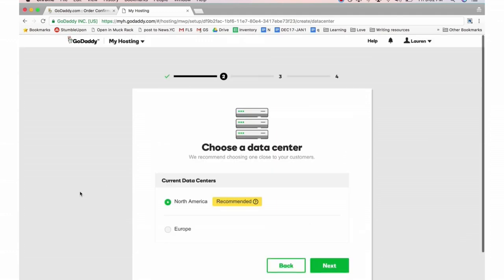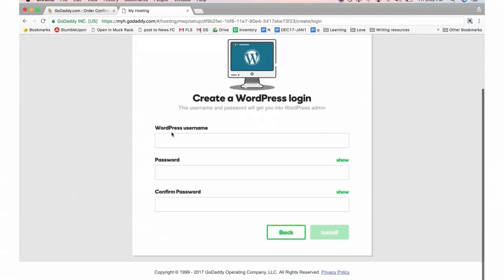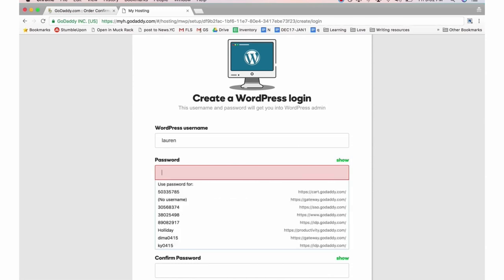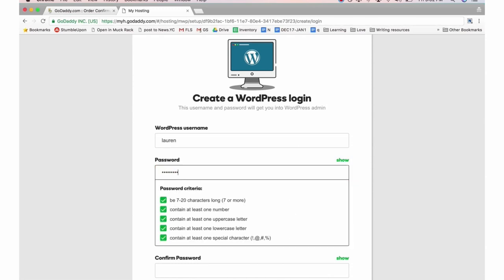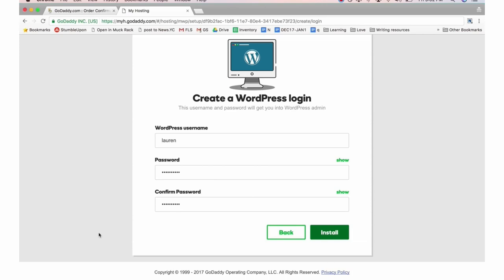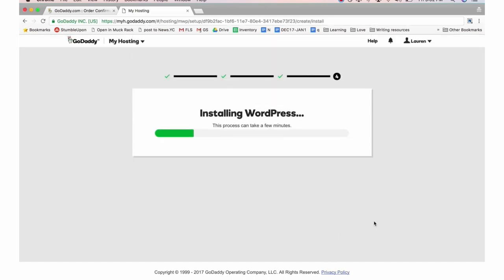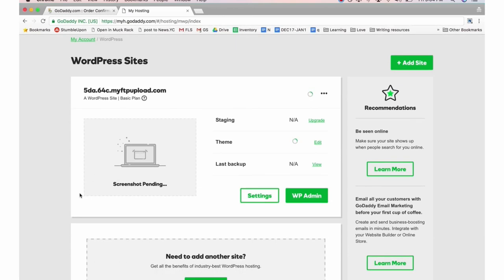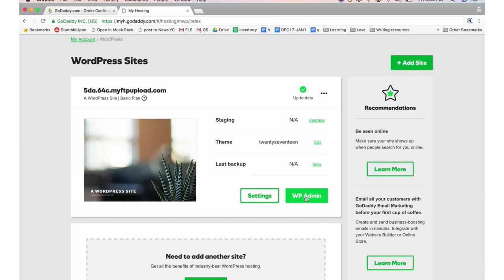And then next, North America, and then choose a WordPress username and password. A really secure one because GoDaddy's annoying. I hate these things. This makes me always forget my password. Install. And now go to dashboard, and then we're going to go to WP admin, which will take me to my backend of WordPress, my WordPress dashboard for my new site.